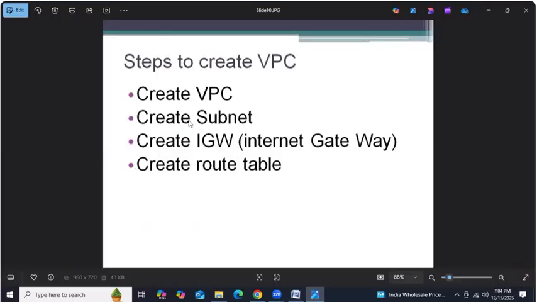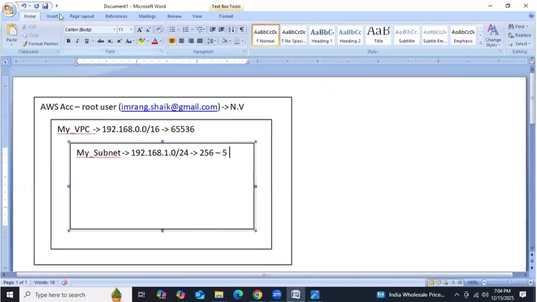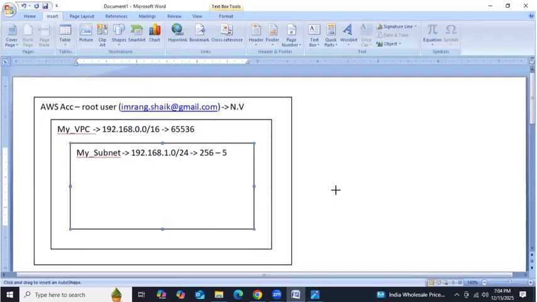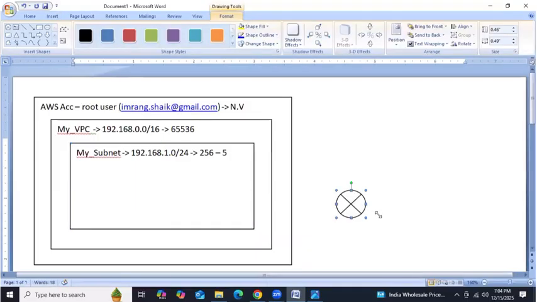According to our plan, third step, what we need to do is create the IGW. IGW means internet gateway. Assume this is the IGW.